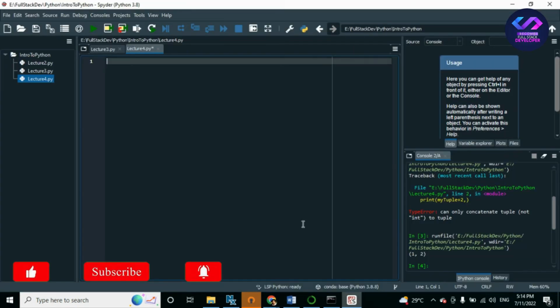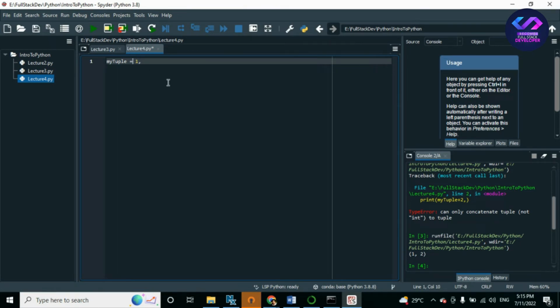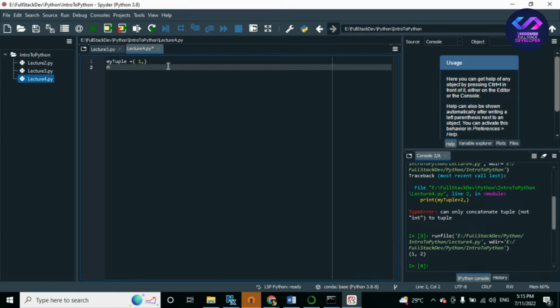So what is the syntax for that? Here is a very simple syntax. I'm just creating a variable mytuples, and there are two ways. One way is to use a comma after initializing the value. So this is a tuple. If you hover over your variable, you can see it says built-in immutable sequences. The other way is that we can declare a tuple by adding parentheses. But for the list we will use brackets, then assign values 1, 2, 3 or whatever.